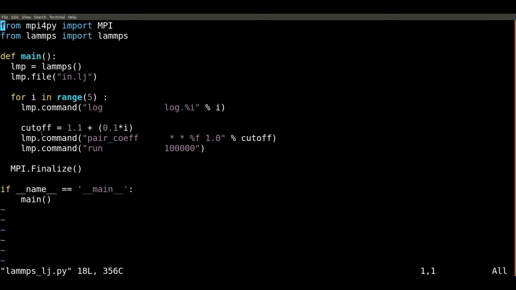Then this bit is Python. It's simply saying the cutoff is going to be 1.1 plus 0.1 i. So what I'm essentially doing is increasing the size of my particles from 1 sigma to 1.1 sigma in the first run, then 1.2, then 1.3, then 1.4, then 1.5, then 1.6. So the particles within my system are slowly going to expand.